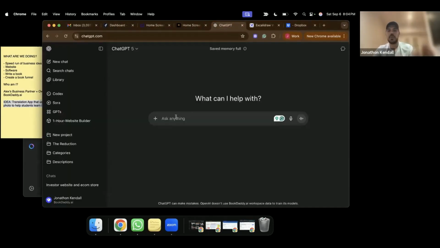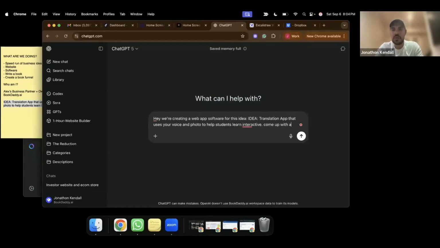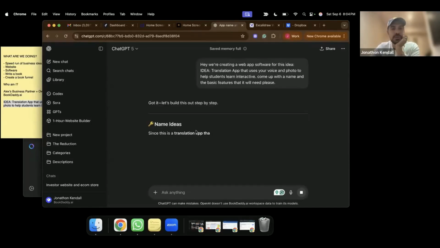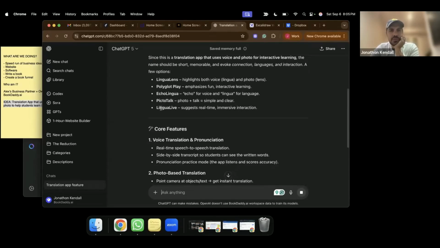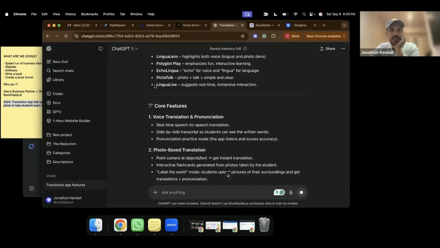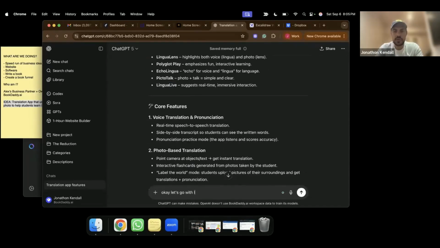I'm just going to use ChatGPT to make a better prompt. Hey, we're creating a brand web app software for this idea. Come up with a name and the basic features. I'm just going to use ChatGPT because it's going to be a little bit faster. Lingua Lens, Polyglot Play, Ecolingua, PictoTalk, Lingua Live. Lingua Live is good. Let's go with Lingua Live.